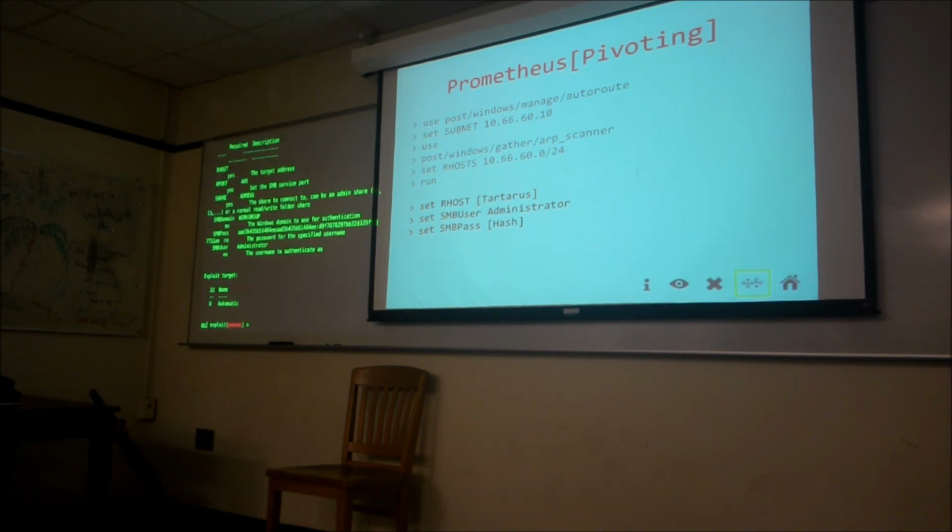One thing that is very important to note about this is we are not actually on the same network as the computer we're attacking. Traditionally, Metasploit will connect back to the attacker.